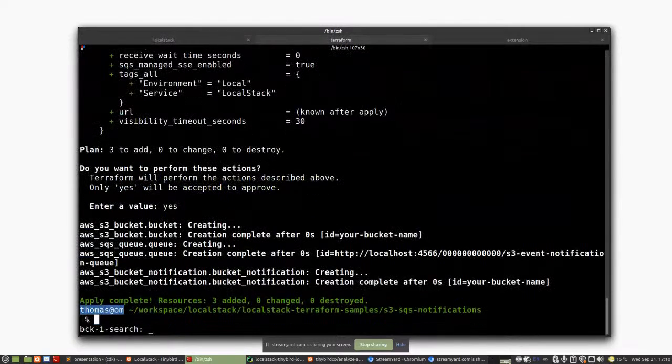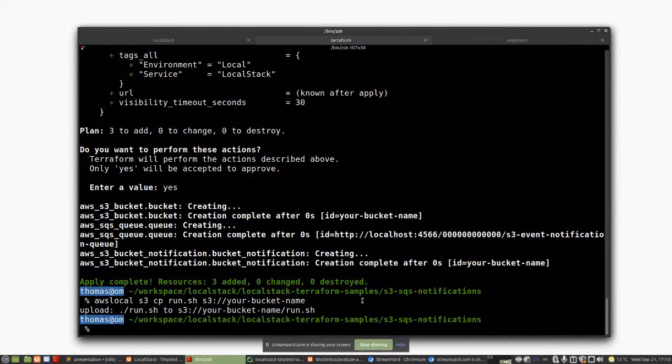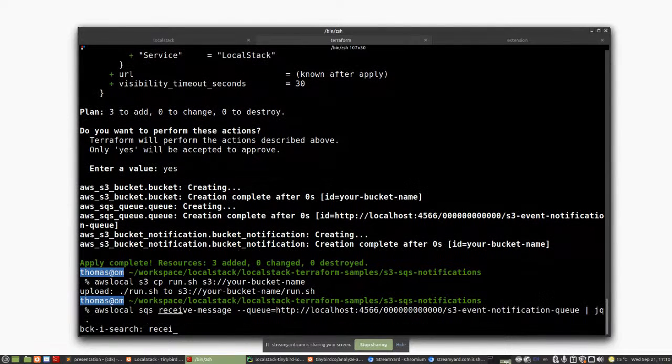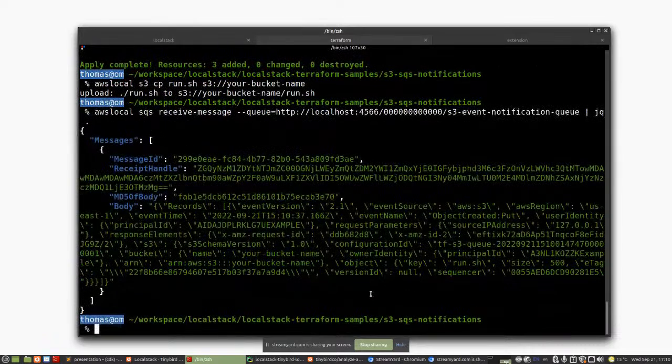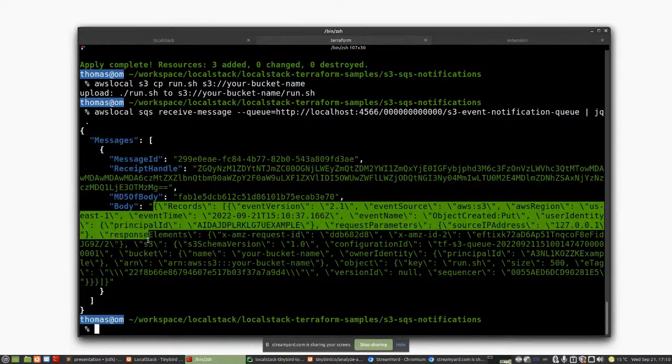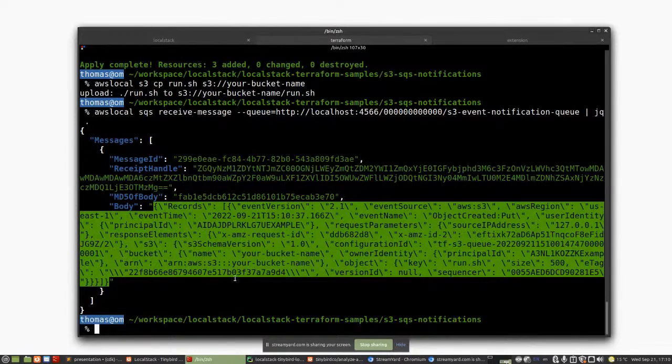And what I'm going to do is copy a file into this bucket now. So just this script in this directory. It doesn't really matter. I'm just going to copy something into this bucket. And now if I receive a message from that queue, we should see this event notification from S3. So this is the SQS message, and the body contains the event notification from S3. So you can see that the connections between AWS services work as well in LocalStack.